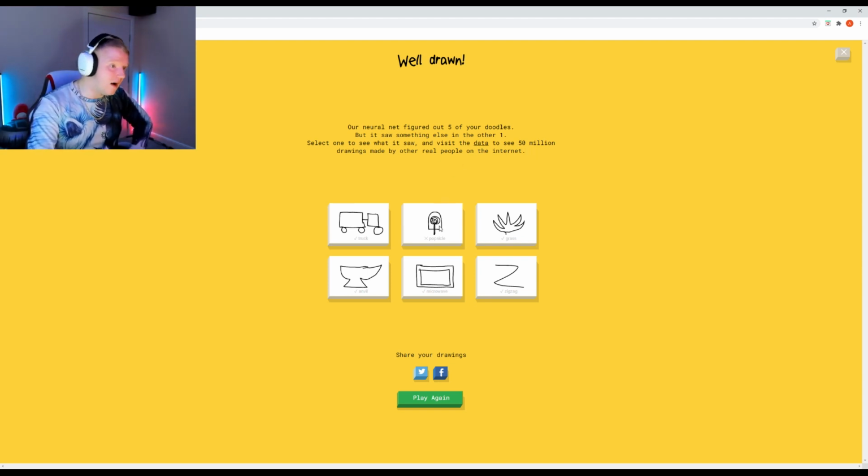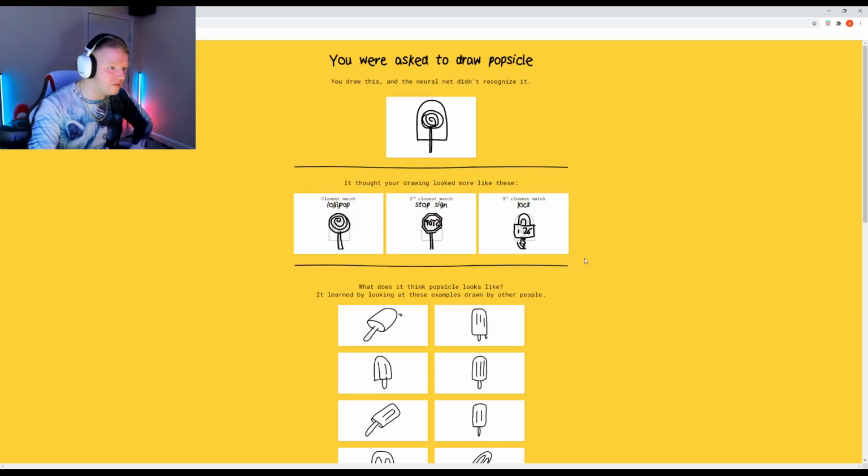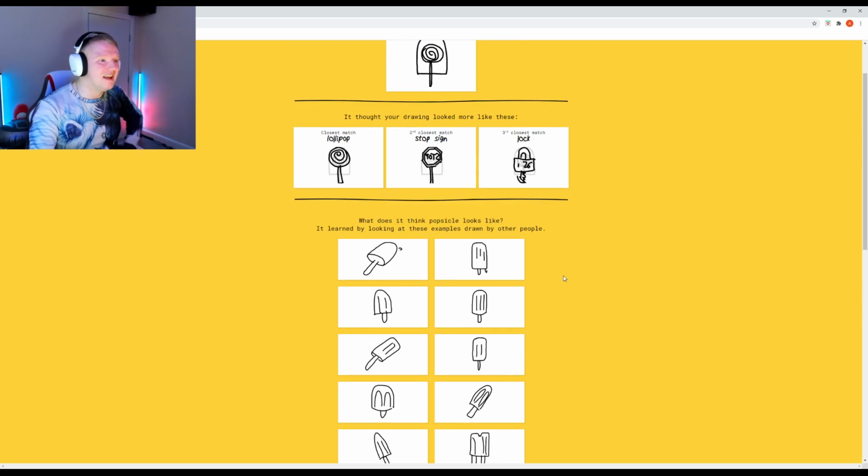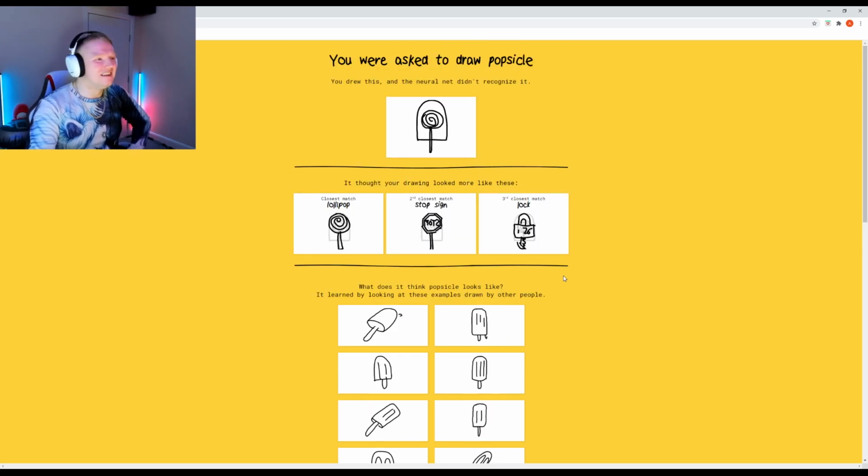God damn. All right, so it didn't get popsicle. What does it want? I see. So they are popsicles, like icicles. We just call them ice lollies. But, so lolly and lollipop is essentially the same thing over here. Sorry, American people. So, it overlays the other drawings and sees something like, all right, this is fun.